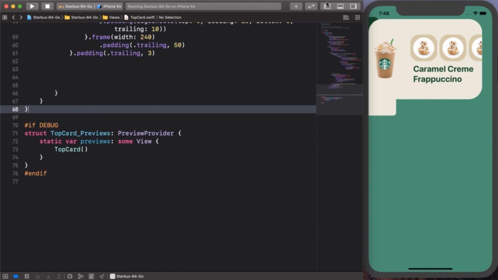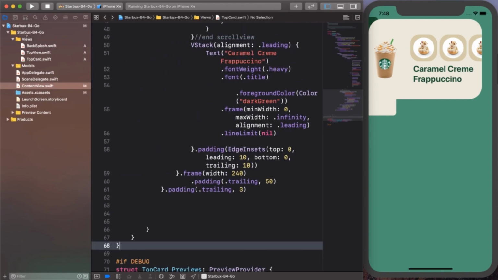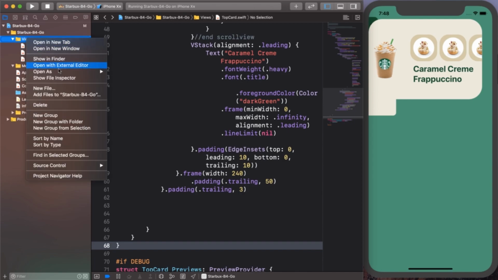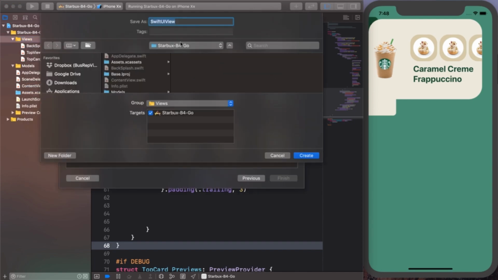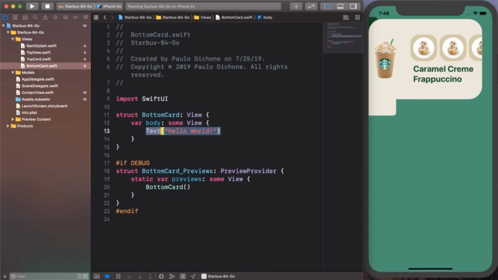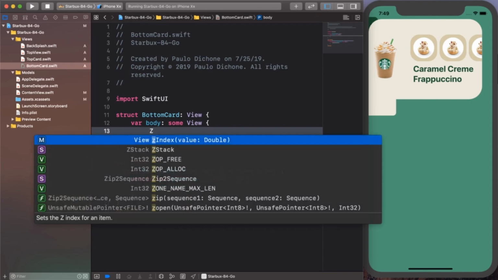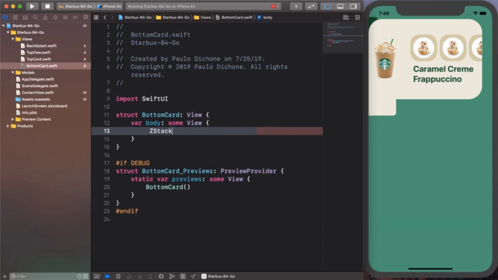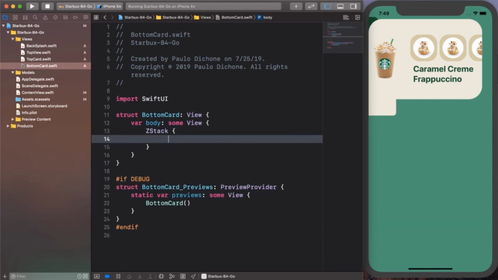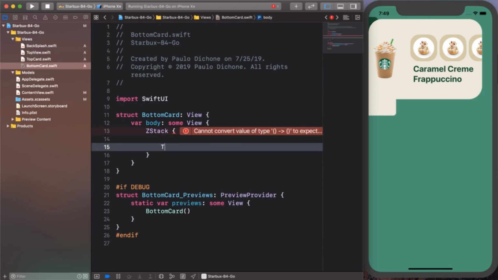I'm going to go ahead and create another view here. So we have top card, top view. I'm going to call this bottom, new file. Call this bottom card as such. And I'm going to make a Z stack here. For now, I'm going to just add a text here so we don't have this error showing. Say hello.